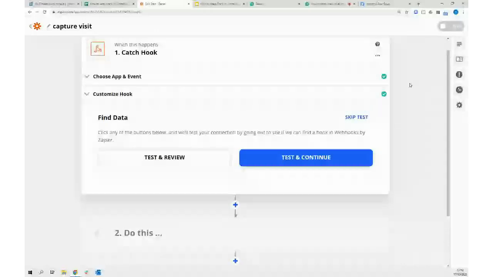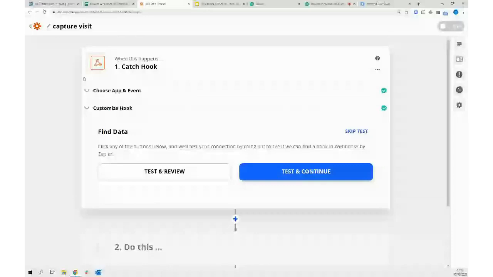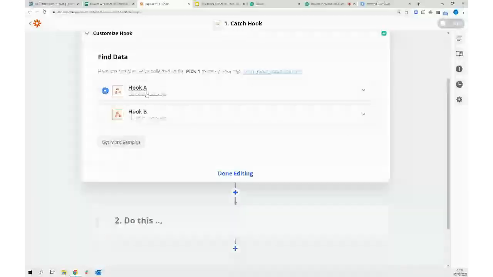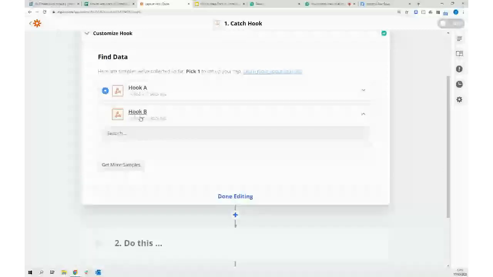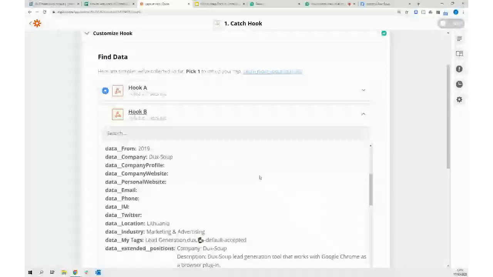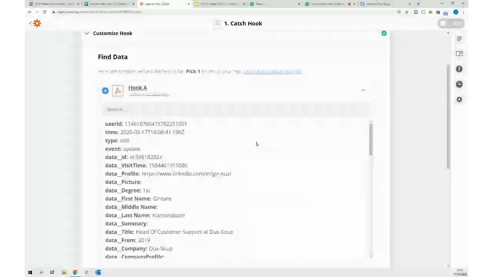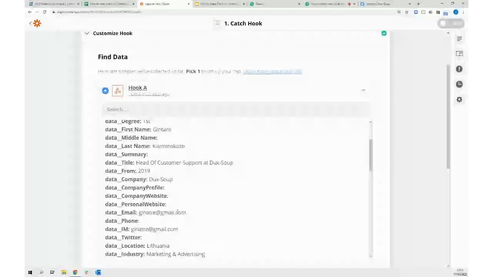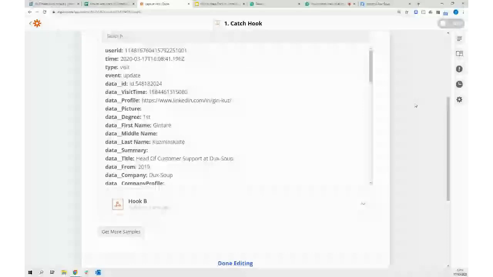So I've now visited a profile, and hopefully the Zapier has captured some test information for me to work from. So we can see here we have two webhooks that have been captured. The hook B will be the visit type of action, and this is the create event. Now that's not the interesting one for us, because this one does not contain an email address. The interesting one for us is always the update event, because in the update event, if you scroll down, we can see that the data email is there collected.